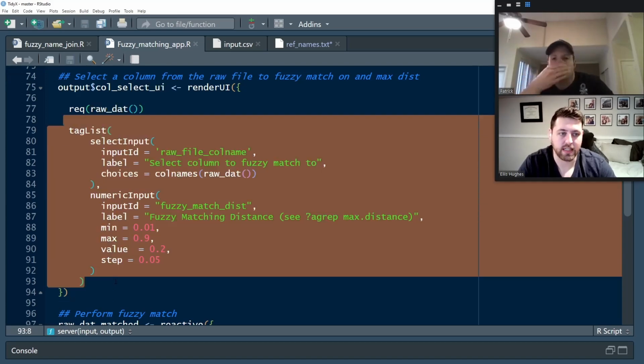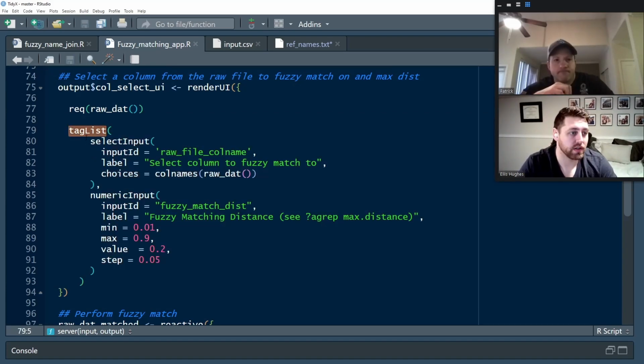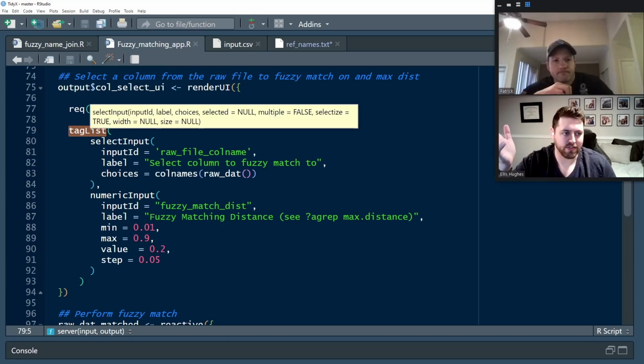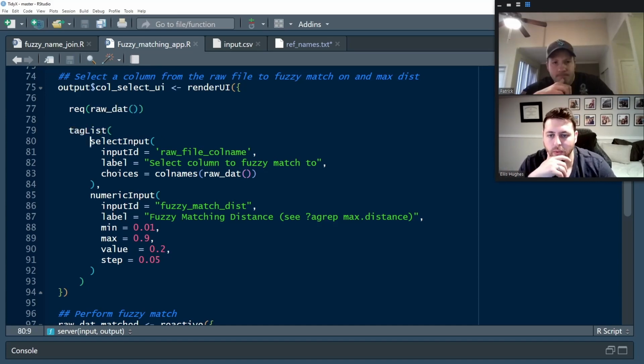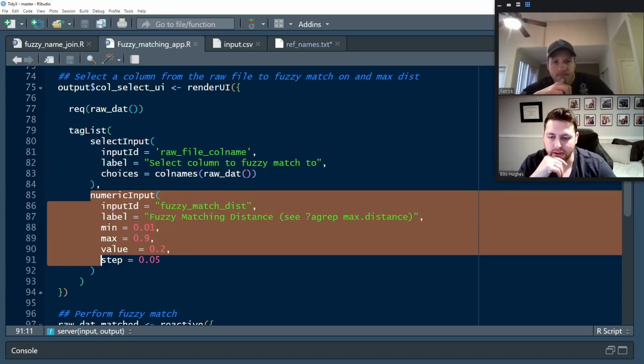That's a nice thing to throw into your functions if you don't want it to try to run and go, hey, I don't know what to do with this null value. Throw a req in there and it's going to stop it running. We're going to use a tagList. You can also use a list. Basically, this is just creating a list of the different UI elements that you're going to be adding here, and we're going to have a select input and a numeric input.